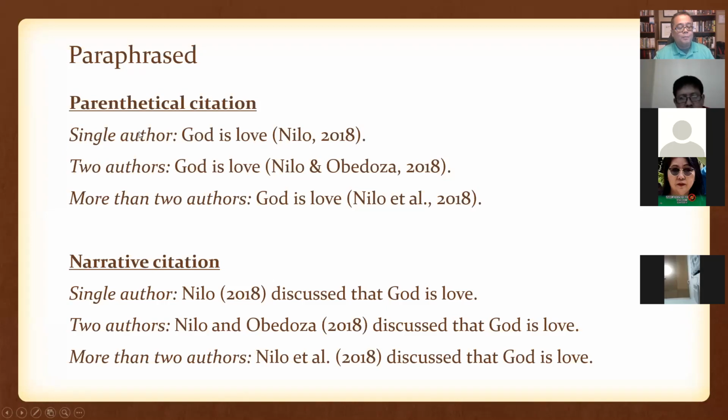When you are borrowing an idea from a single author, this is the format. If there are 2 authors, then you place them like this: Nilo, ampersand, Obidoza, 2018, close parenthesis, and period. For 2 authors. Okay. For more than 2 authors, this is new in APA, because before in APA 6th edition, you must list up to 3 authors within the parentheses. But now you can only list up to 2 authors.